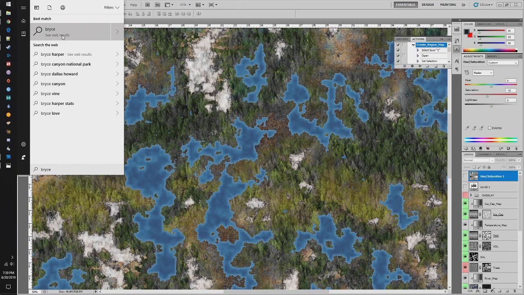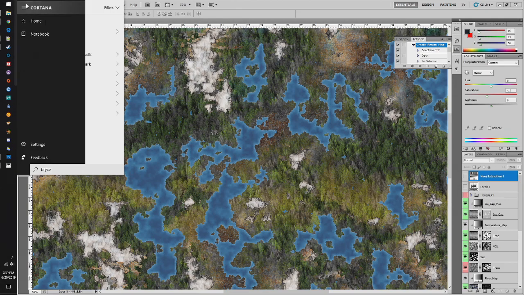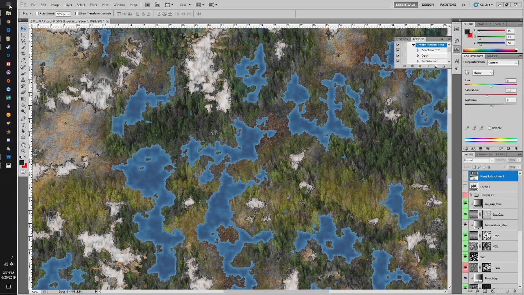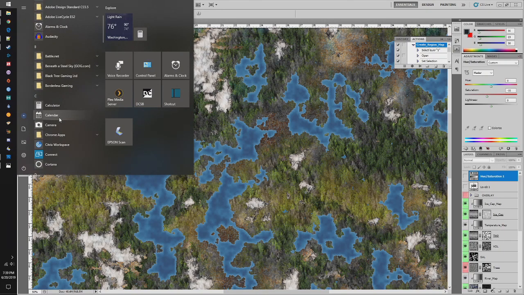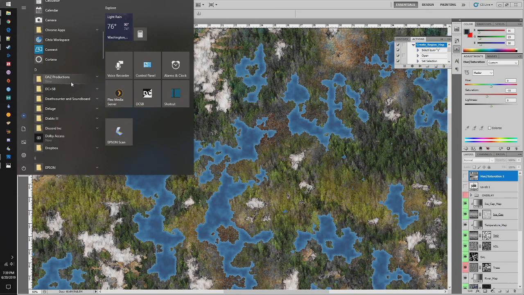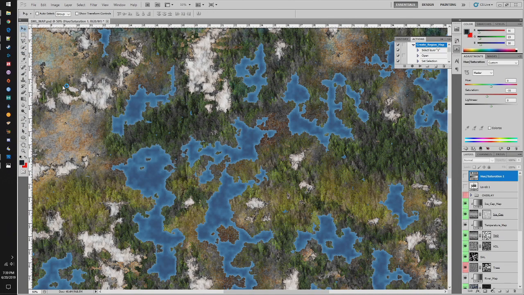Bryce Harper, no? No, there should be a Bryce program. Computer, I'd like my Bryce program, please. Seriously, I know I installed it. Oh, Daz Productions and then Bryce. Okay, so why the hell didn't that show up in search? Windows, what are you doing to me?